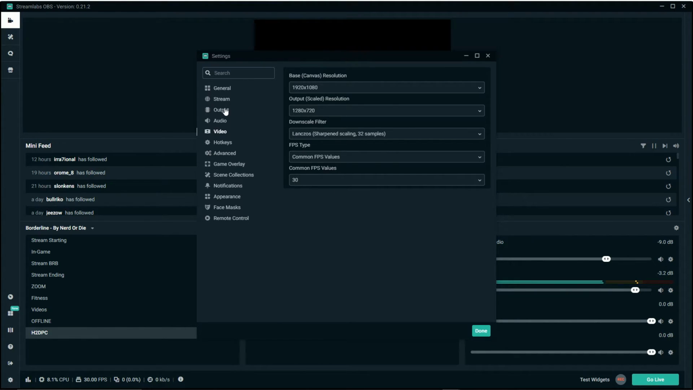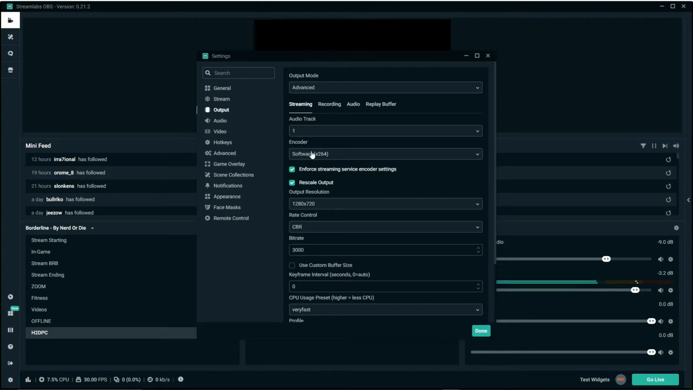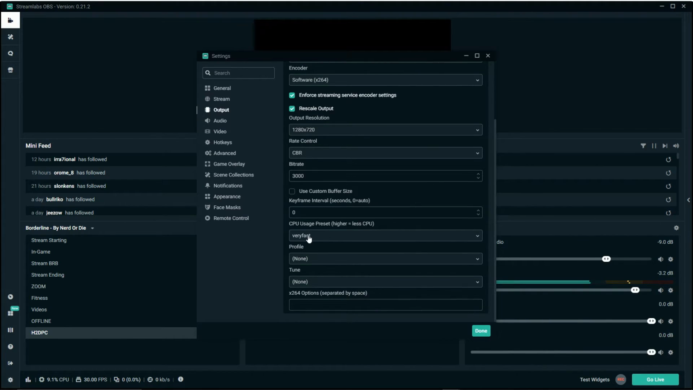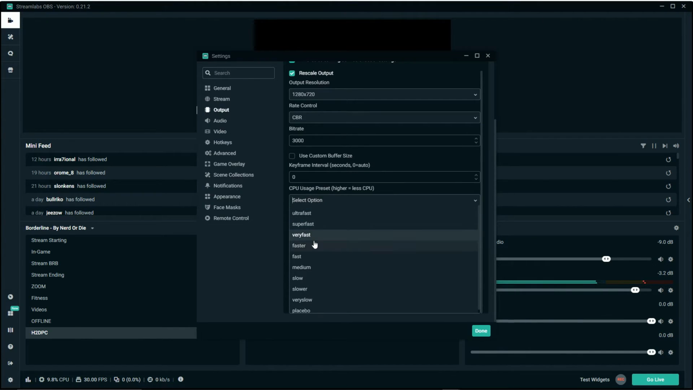Going back to the output settings, if you're using the software x264 encoder settings, I'm gonna teach you how to do that really quick. We're still gonna rescale the output. We're still gonna go to 1280 by 720, still CBR, bitrate at 3000. And then the thing that changes is you're gonna have the CPU usage preset. They recommend somewhere between very fast and medium.